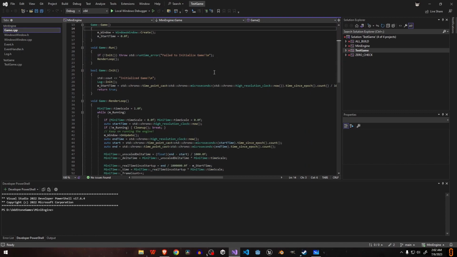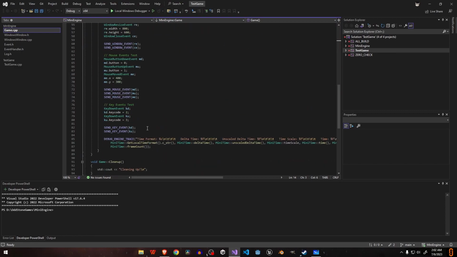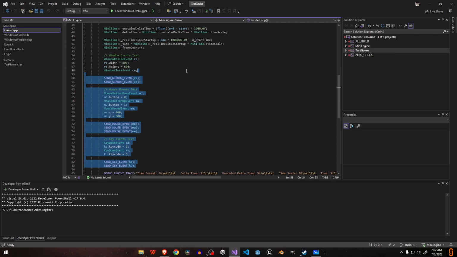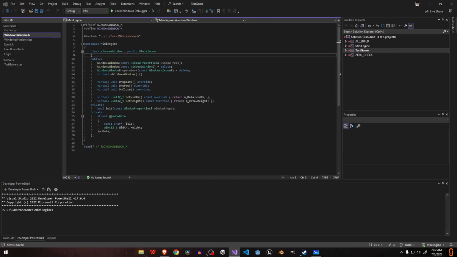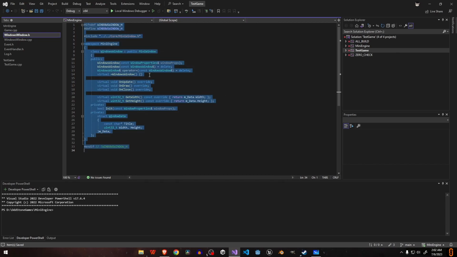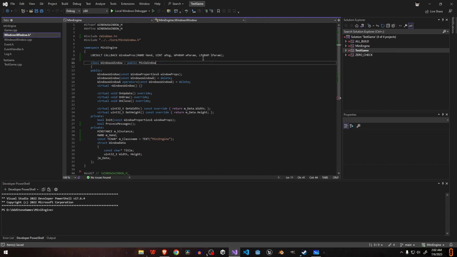So this is how we left it. We first need to remove these test events because now we're going to do real events. So this is our Windows window class, and I'm just going to copy and paste the code. As I told you, not much here, just the ProcessMessages function, which is new.